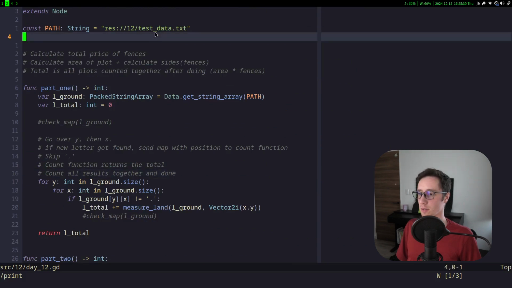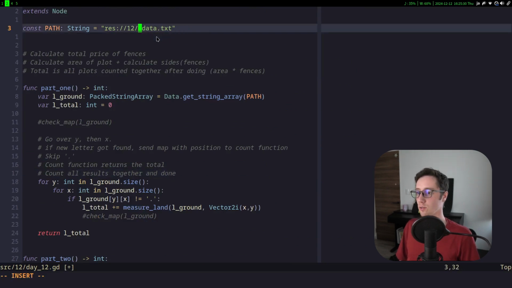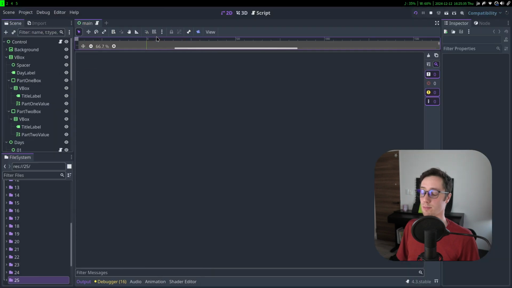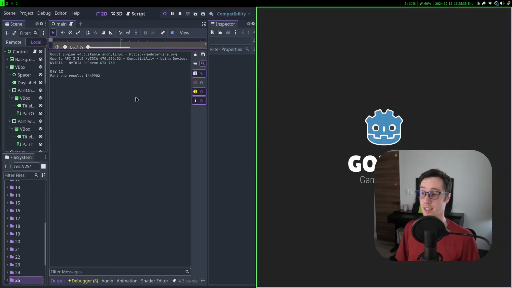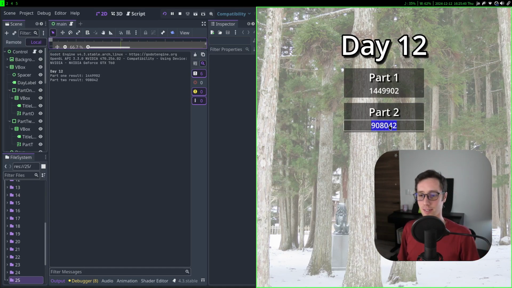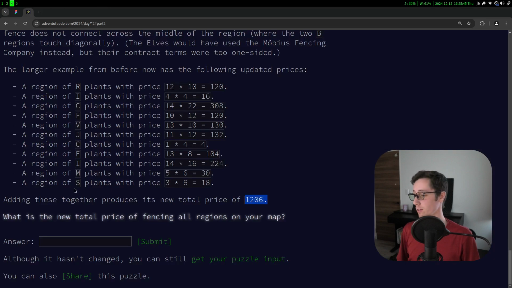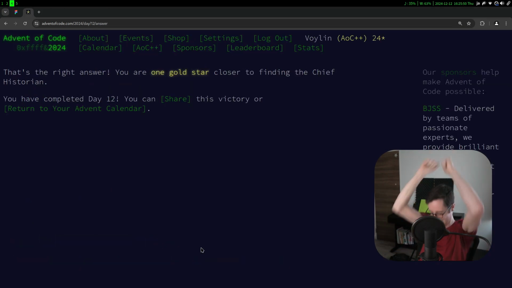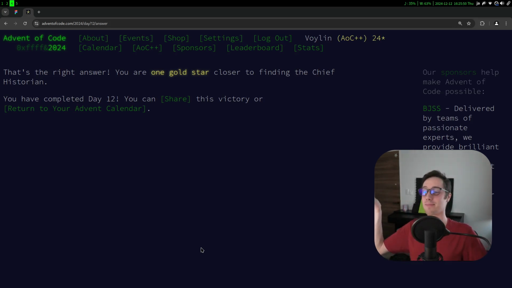If you take the normal data, I think this should work. It's really not a clean solution, but honestly, it works and I can't be bothered. Okay, this takes a little bit of time. Okay, so this should be correct, and I will just say, voila, it works. Yes. Okay, well, day 12 done.